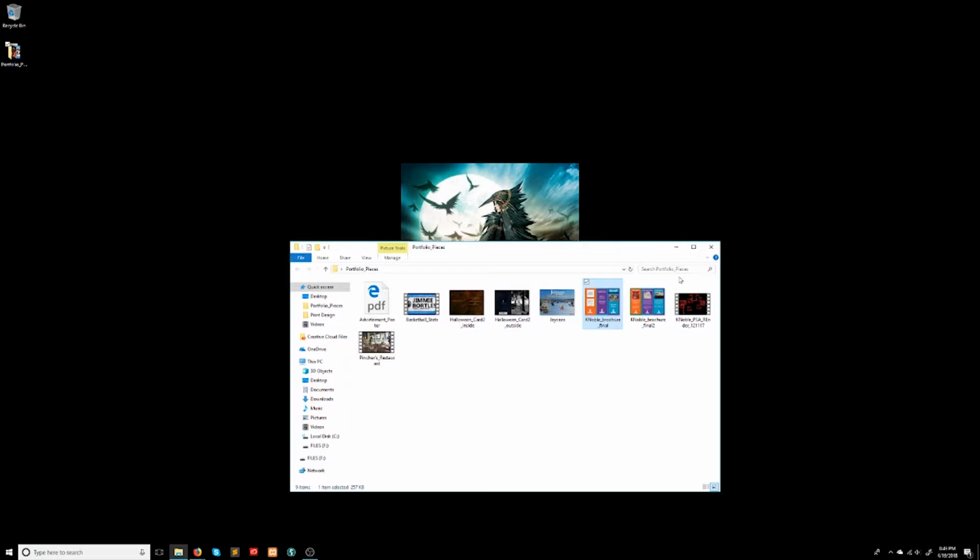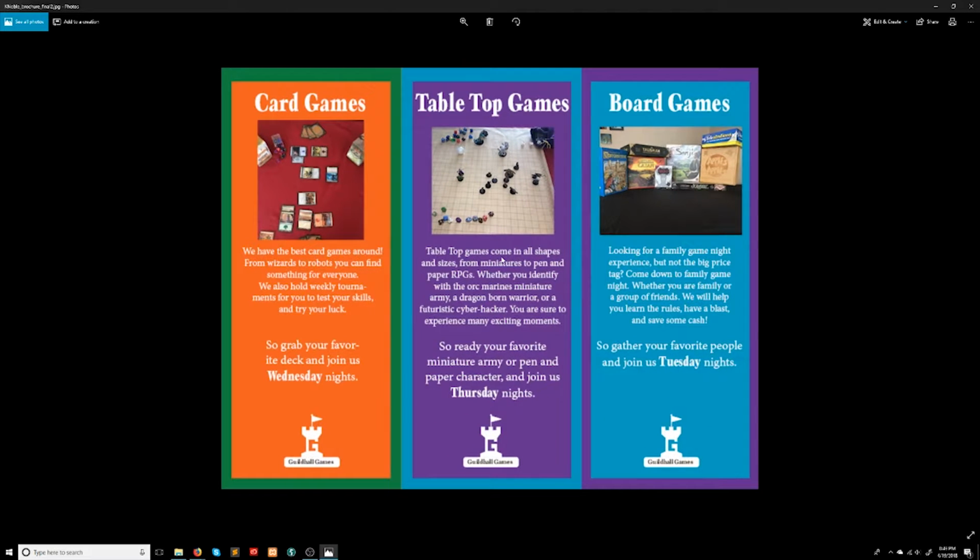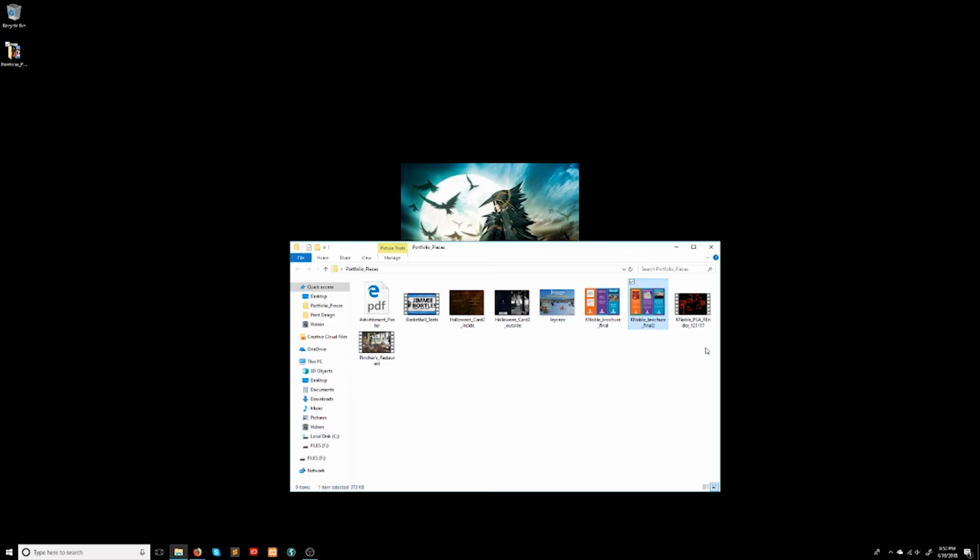We have our inner flap here. It's a single piece, of course, inside outside. And we go to describe our card games, our tabletop games, our board games, and what you have to look forward to and the different options that are available there. Of course, we also have the day of the night. You would want to find that enjoyable thing that you like. I was really happy with the overall design there.